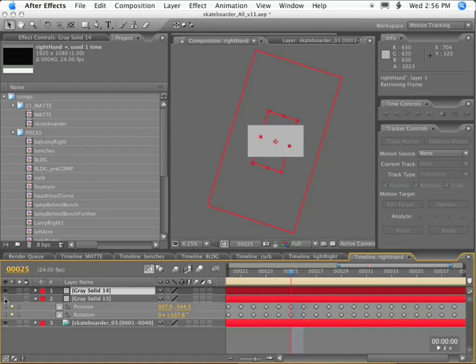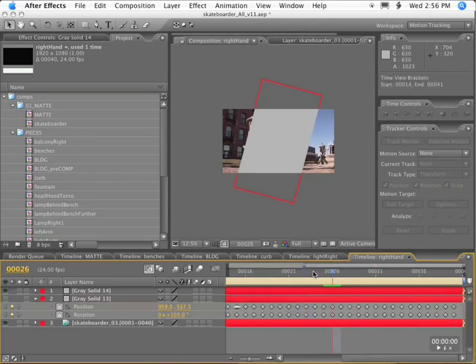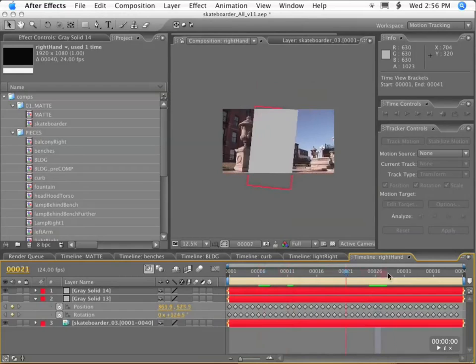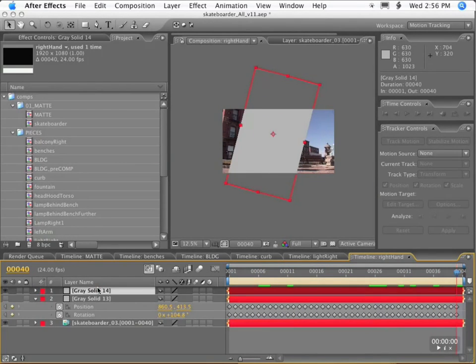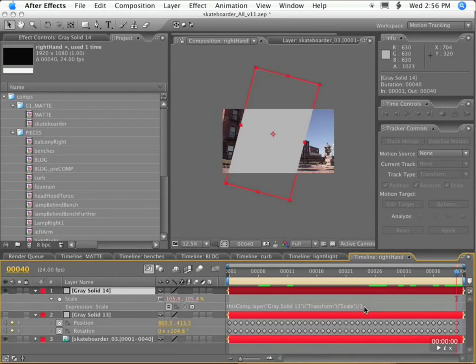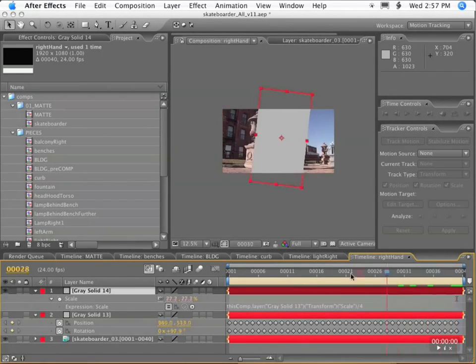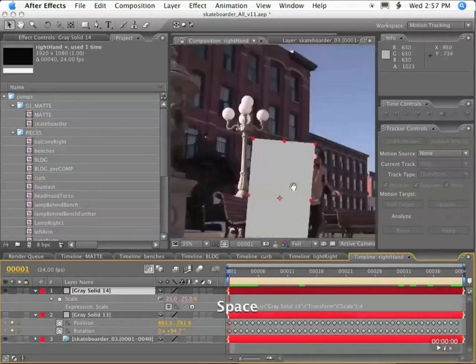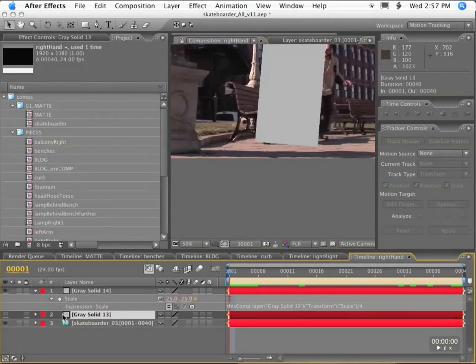And there you can see if I turn off the old gray solid that the new gray solid doesn't get nearly as big as the old gray solid. And as long as it doesn't scale over 100% roughly, it should be fine. You should be able to use this, and you won't get that nasty distortion on the edge of your rotoshapes when you do it this way.